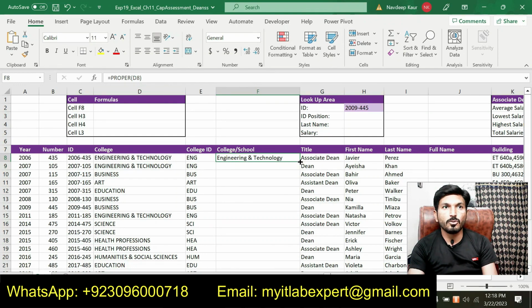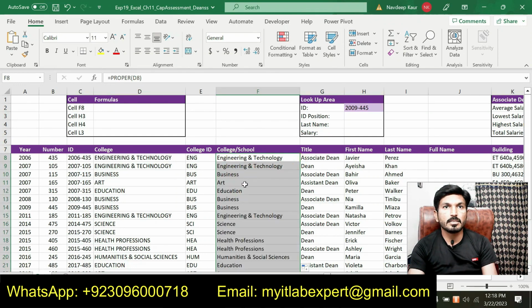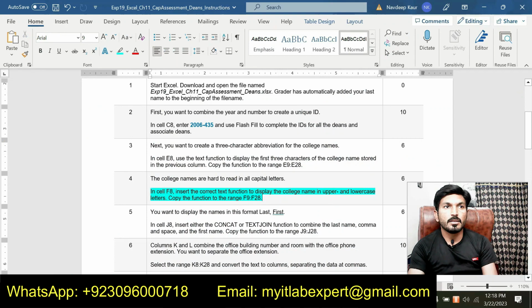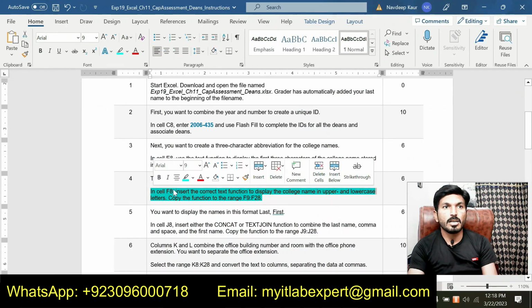So we will use the autofill handle to get the other college names in upper and lower case. So we got this one. That is our step number 4. So we have completed 4 steps for this assignment. Now let's move to the next step, that is step number 5.